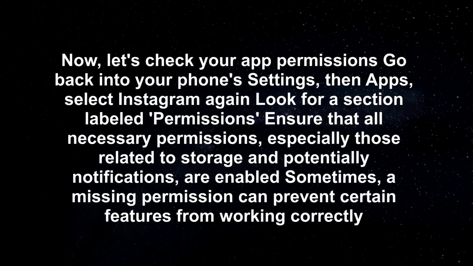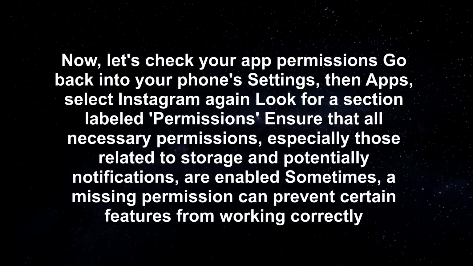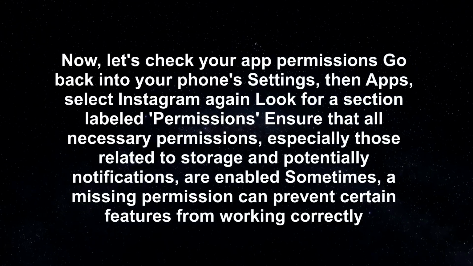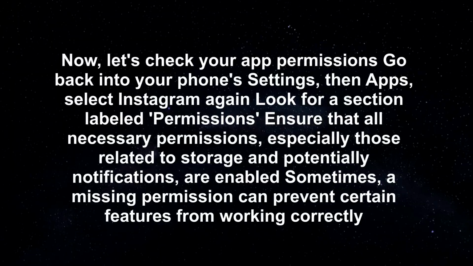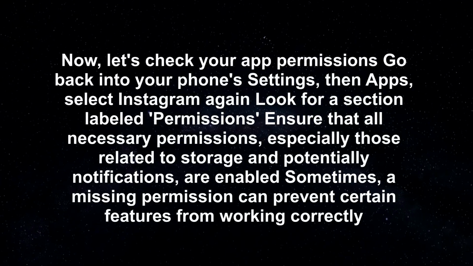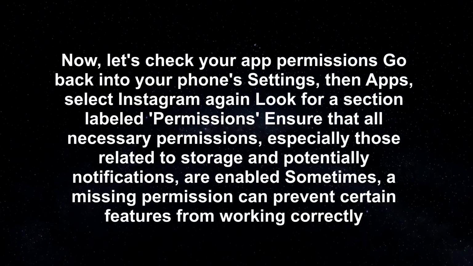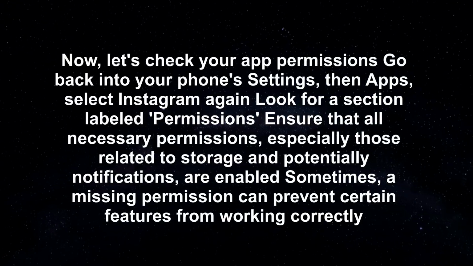Now, let's check your app permissions. Go back into your phone settings, then Apps, select Instagram. Again, look for a section labeled Permissions. Ensure that all necessary permissions, especially those related to storage and potentially notifications, are enabled. Sometimes a missing permission can prevent certain features from working correctly.